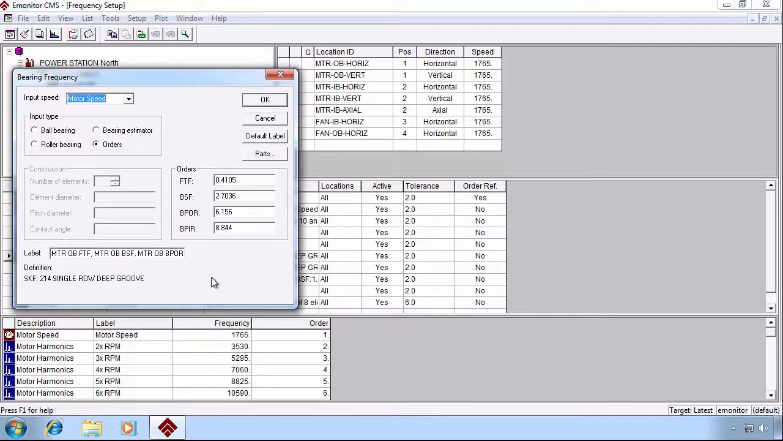Again, these can be defined from a variety of input speeds. In this case, on the motor side, we'll choose motor speed. And then in the orders box, we can see the variety of fault frequencies related to bearings: ball spin, ball pass, outer race, inner race, cage frequency. And these are all defined as orders of running speed.